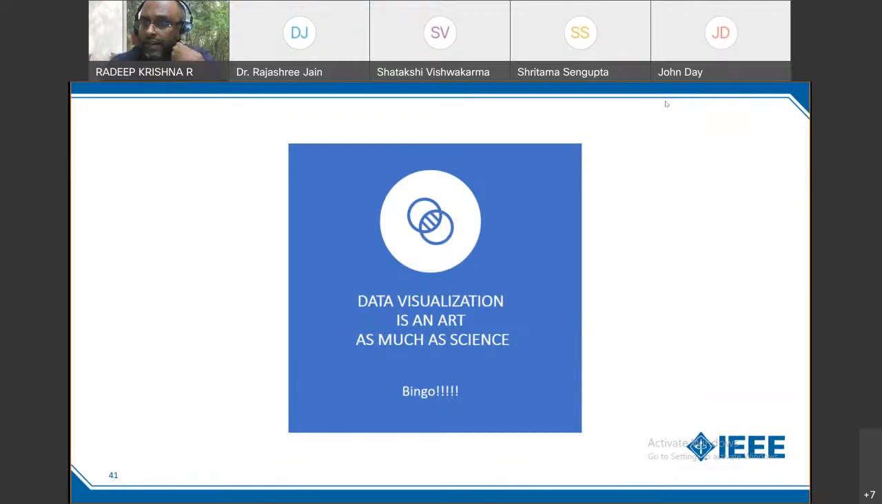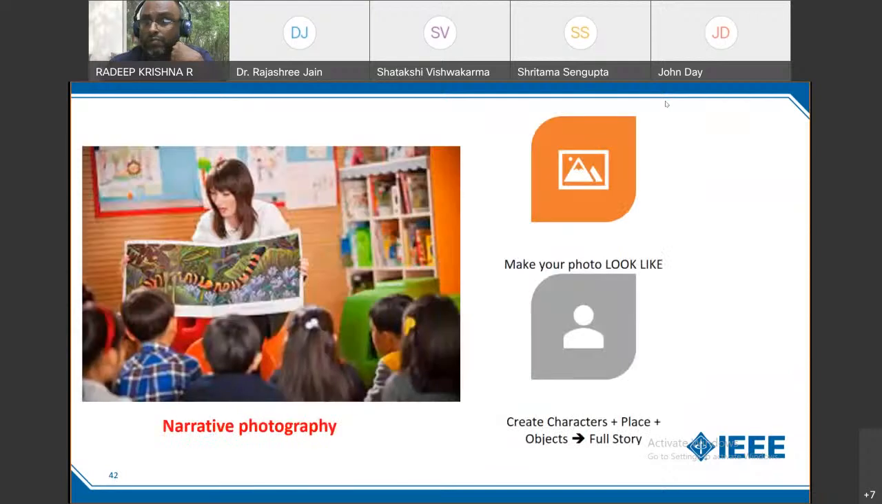Now you should understand that data visualization is an art as much as a science. So some skills are required. If you want to properly choose a tool, the first and foremost skill we require today is how to give a narrative photography. You should know how to create a photograph. Of course, most of us have mobile phones with us. We all know how to take photographs. So we need to use it effectively for digital pedagogy.